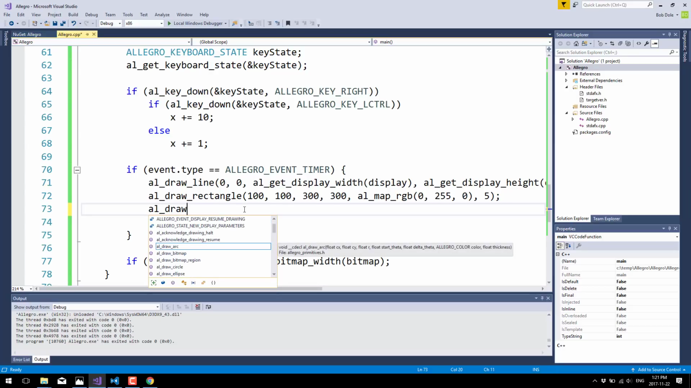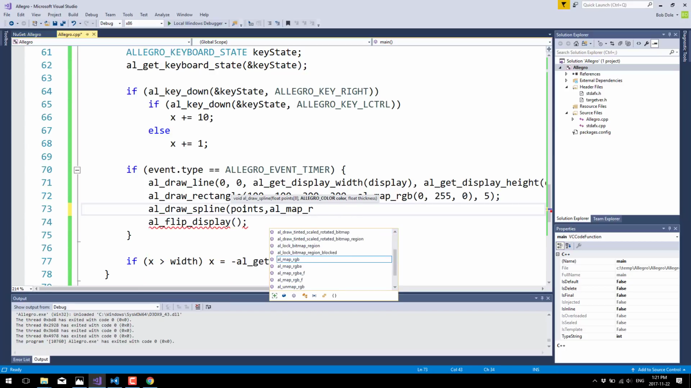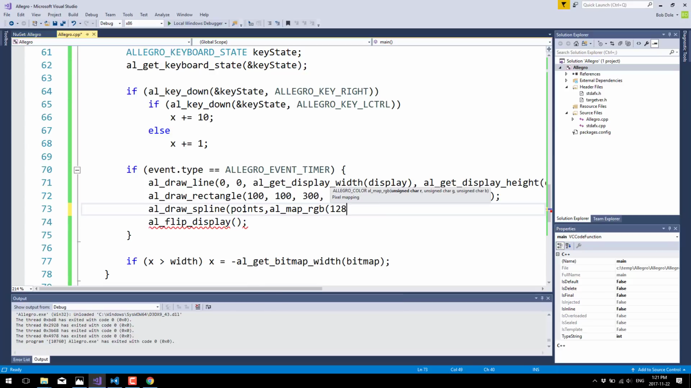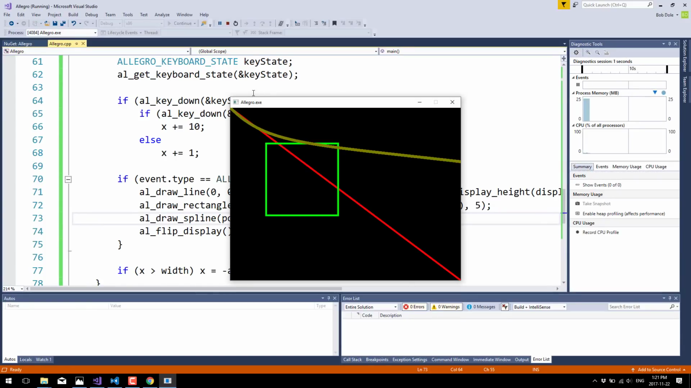A spline is just basically a line from a connection of points, which we declared earlier as points. Spline points. al_map_rgb 28 on 28. I don't know what half red, half green is going to give us, but go ahead and run that. And there you see our line with the various different points causing this arc to be drawn off in that, I don't know, baby green, brown color. And you know what, I'm going to stop it there. You've got the idea of what you're dealing with.